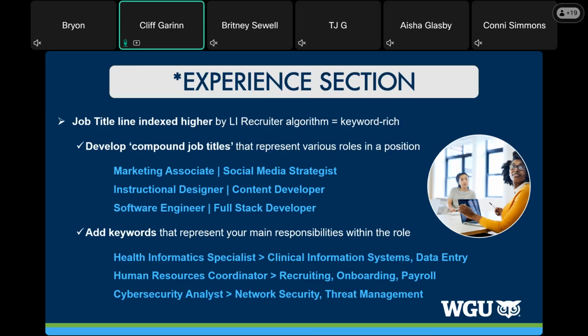So here are some examples. Marketing associate, social media strategist. Instructional designer, content developer. See, the second part is relevant and related to the first part. As a marketing associate, you're probably going to work with social media, so you want to strategize. You probably are doing that. Go ahead and put it there as part of your title. Instructional designers create content for teaching or for learners, so content developer.